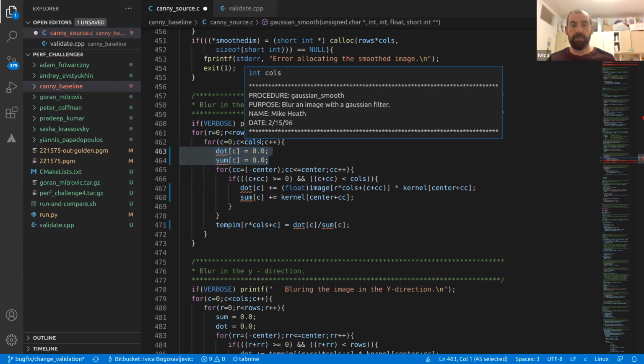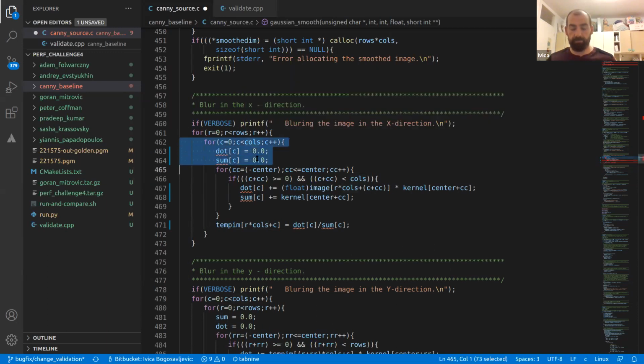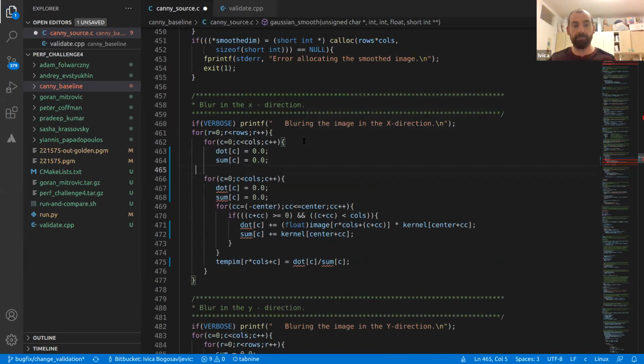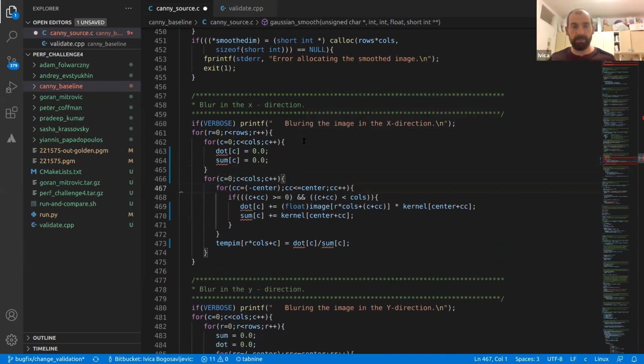I'm going to take this loop and move it outside. So that's the first one. This is the initialization of C, right? I think so. And then you can delete this, and you can also move this thing outside.